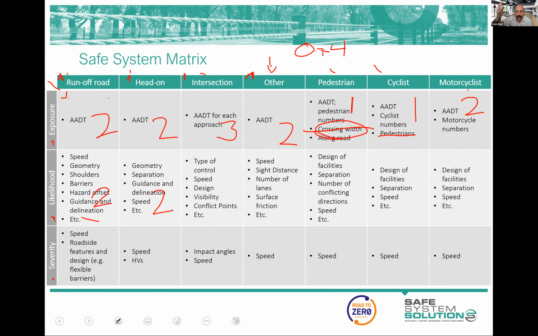Intersections, you're going to analyze, okay, what's the sight distance like? What's the approach speeds? Is there good warning signs? Is it clear? Are the angles of approach bad? All of that sort of stuff, and maybe you end up giving that one a 3 as well, because you're a bit more worried. You've got those issues going on.